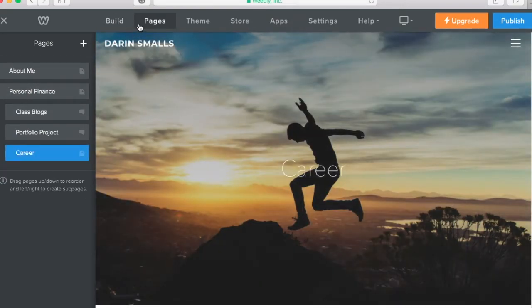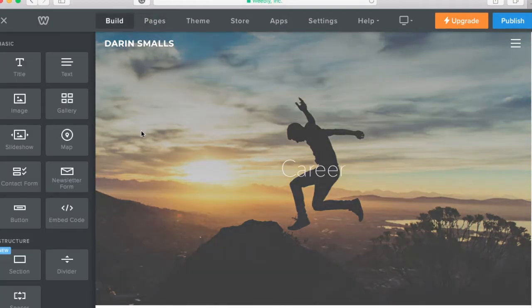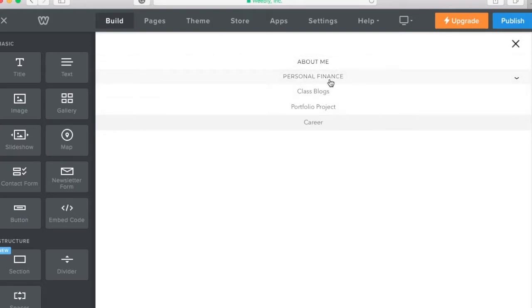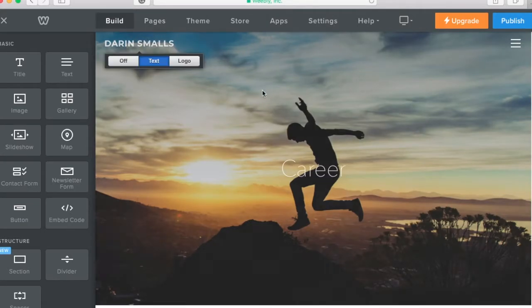Now what that's going to look like is if I go over to build, I can see on the right hand side my drop downs, and under personal finance, see how it's bolded? I have three categories under personal finance. If I wanted to create another class, I would just keep that title instead of personal finance. Could be economics, could be biology, whatever you want to use. Okay? Up here where you see Darren Smalls, I want you to put your name. Okay? And this is going to show up in all your different pages.